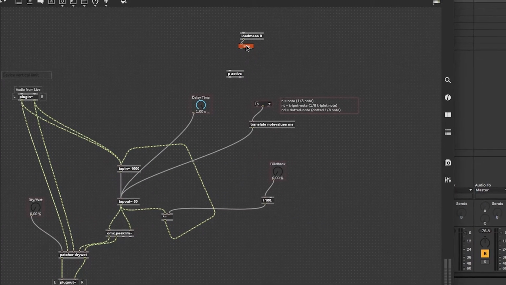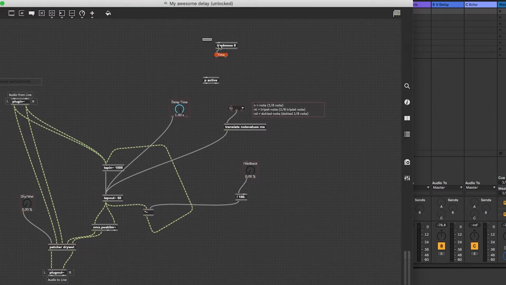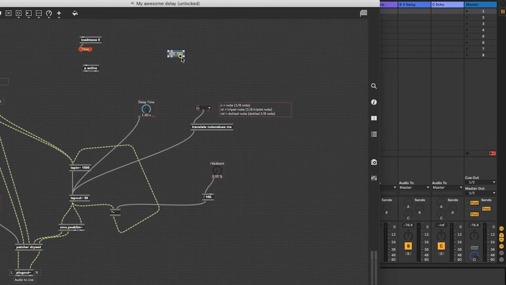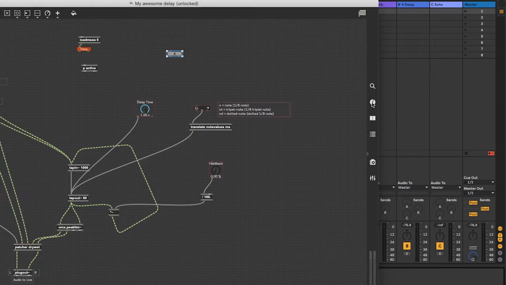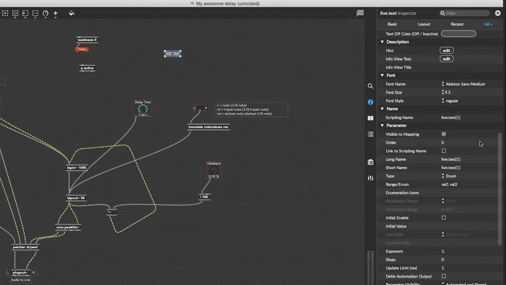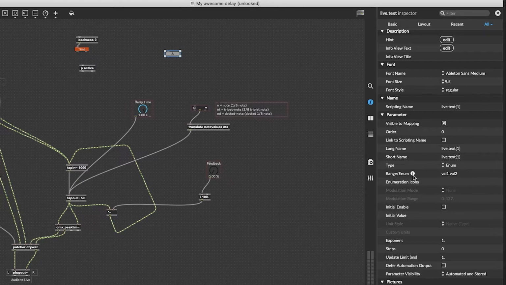What we want to do is let me actually do all of this from scratch. So I'm going to hit a new live text box. So I'm going to click on my new live text object. I'm going to go way down here, scroll down to the range enum, and I'm going to click on this and change it to be time or sync.